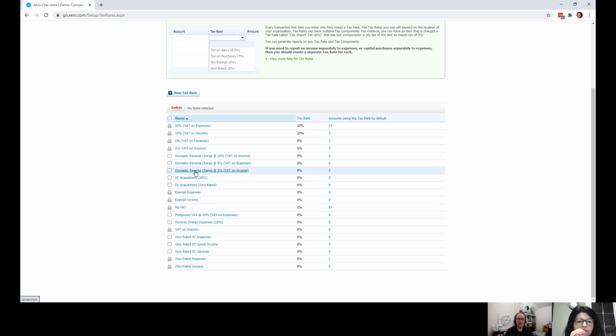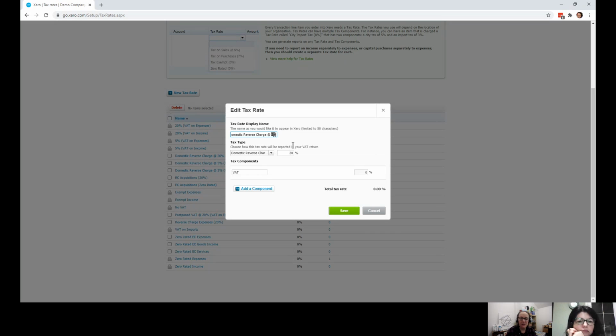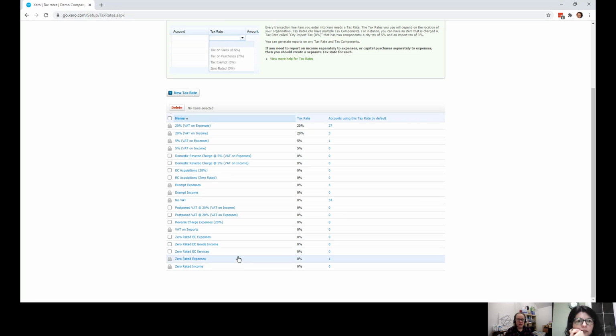Now, you're less likely to get the 5% if you're importing, because those are more concerned with fuel and that kind of thing, fuel and diesel, commercial diesel. So you're less likely to have those. So if you wished, you could get rid of those. But we're going to have domestic reverse charge rate, and I'm going to change this now again to postponed VAT at 20%. And again, so that's the notional rate.